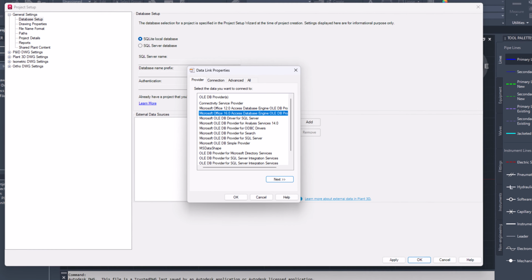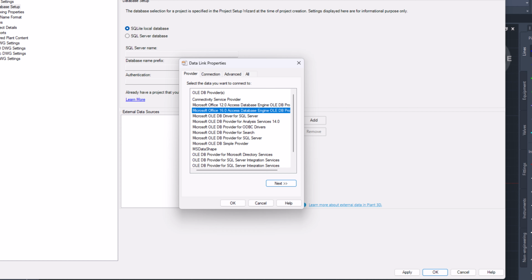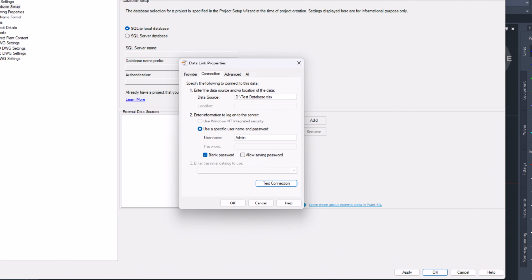In the Data Link Properties dialog box, go to the Provider tab and select Microsoft Office 16.0 Access Database Engine OLEDB Provider. Next, click the Next button or switch directly to the Connection tab. Under Data Source, enter the full path of your Excel file as shown in the video.